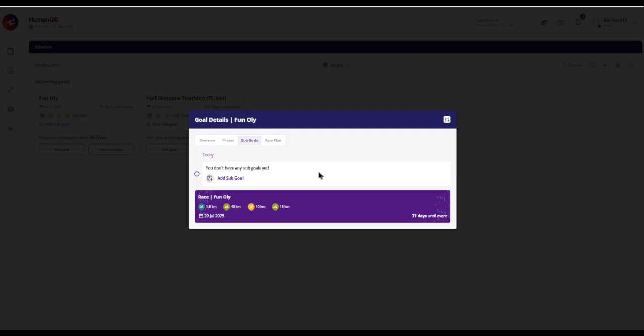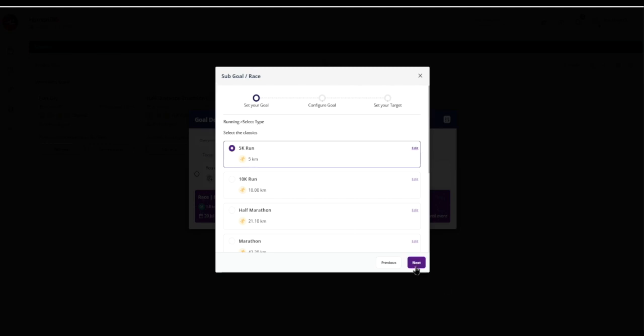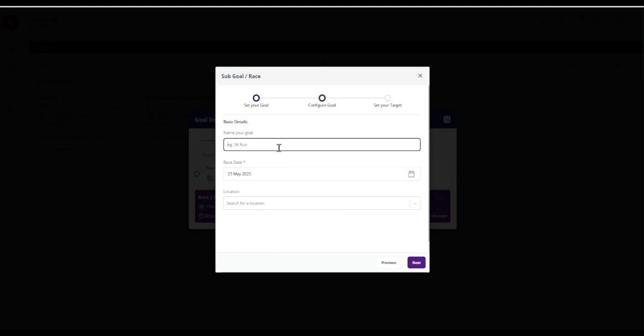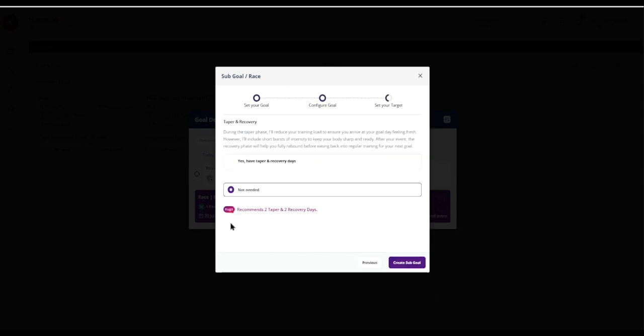Now let's go to sub-goals. There isn't one here for this race yet, but I see that this is a great opportunity to, in fact, add one of those. So let's add a sub-goal. I'm going to participate in a run. It's going to be a 5K. It's going to be in a couple of weeks' time. Let's just call this 5K fun. I actually am not going to take any taper and recovery days here, and I'm creating the sub-goal.